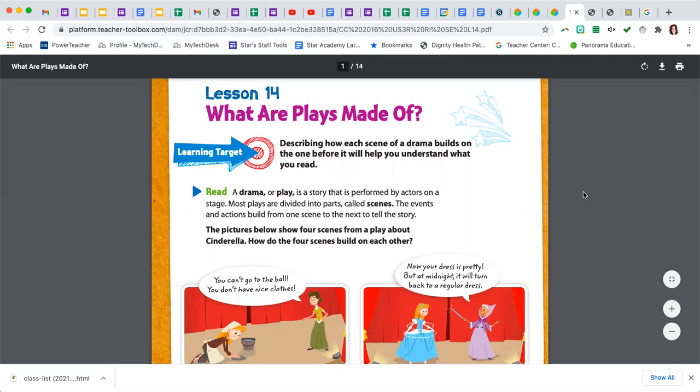So, like stories, plays have a beginning, a middle, and an end. In stories, the beginning, the middle, and the end are often organized into chapters. In plays, they are organized into what we call scenes. Each scene in a play connects to and builds on earlier scenes to tell a story.